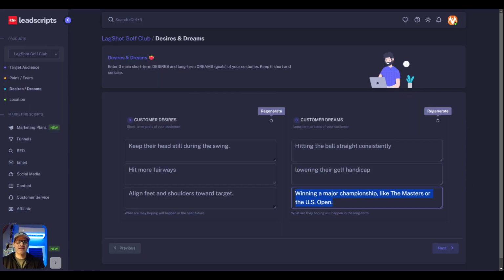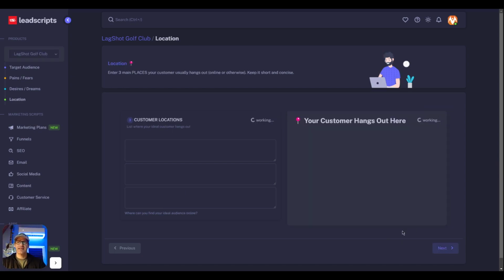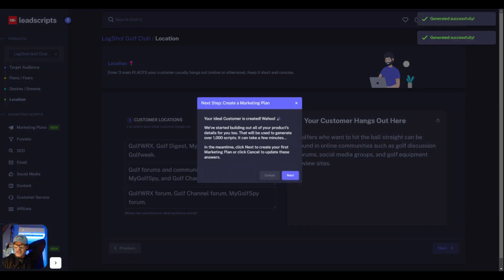I would go with winning a local tournament. Because we're not getting professional golfers buying a lag shot golf club, probably. Well, they could. They'd probably get it for free. So, okay, let's hit next and save these. And now we're going to get to customer locations, and where they hang out.